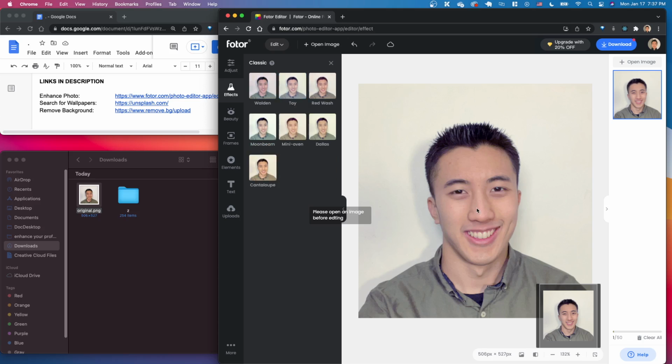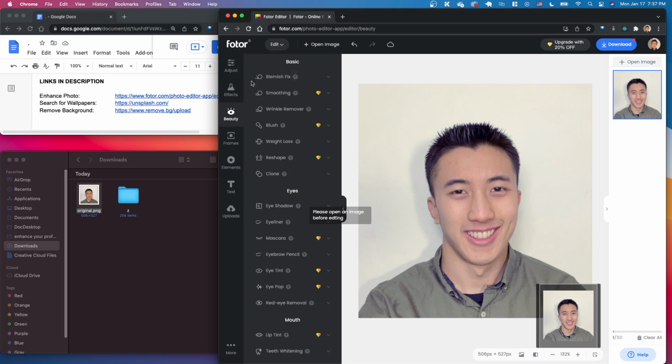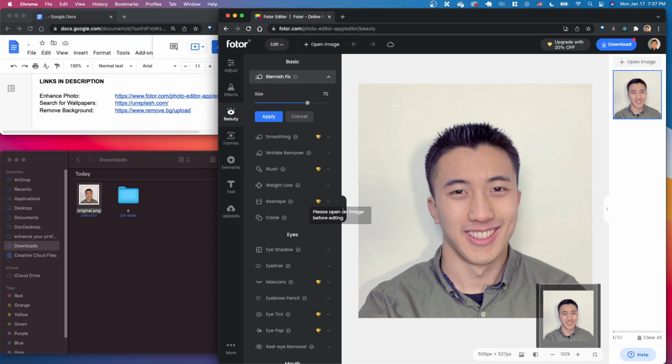So now I'm looking a bit brighter, but I still have some blemishes and some less than white teeth. So I'll go to beauty. Then I'll go to blemish fix. Then I'll use this tool to click away my blemishes, right? So I'll click some there. I'll even hold down my mouse if you don't want to click a whole bunch. Or you can spam clicks, that works too. So, yeah, now I remove those blemishes.